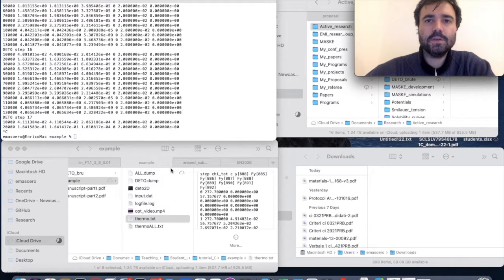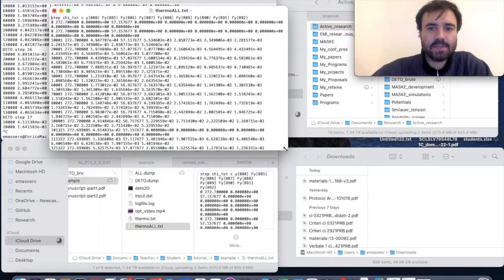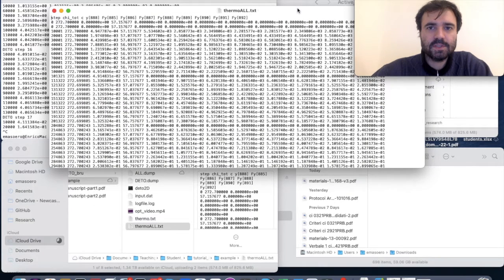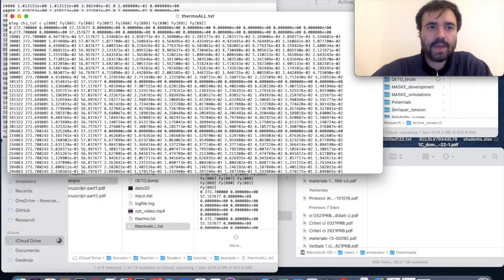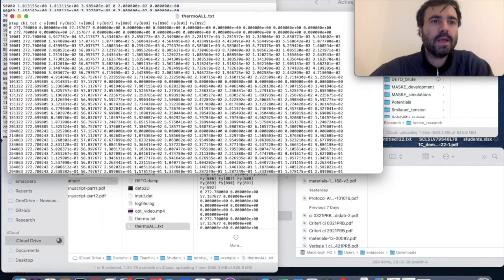In the previous video, we showed how to extract information and graphs from the ThermoTXT. How about the ThermoALL TXT? Now, the ThermoALL TXT, as we already saw in the previous video, has a similar structure to the ThermoTXT. The only difference is that there is one entry for each snapshot that we save during the deformation of the structure, not just at the end of the optimization steps.